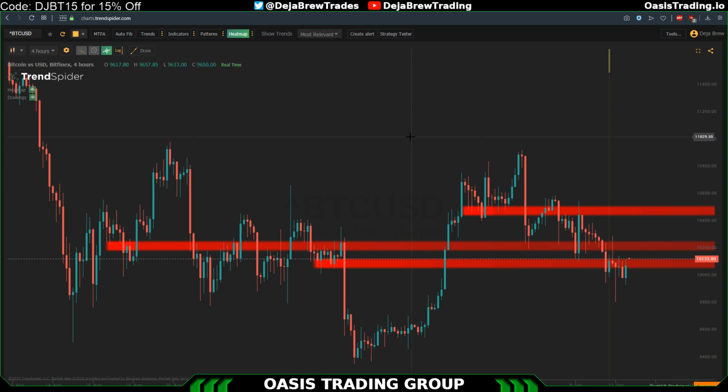So what the horizontal heat map does is it looks for clusters of wicks in the same area. So you have low wicks, you have high wicks, you have candle closes and candle opens. So it looks for clusters where those lows or highs or the wicks are in one zone. And it will mark that as a heat map. It will mark it with a red shading.